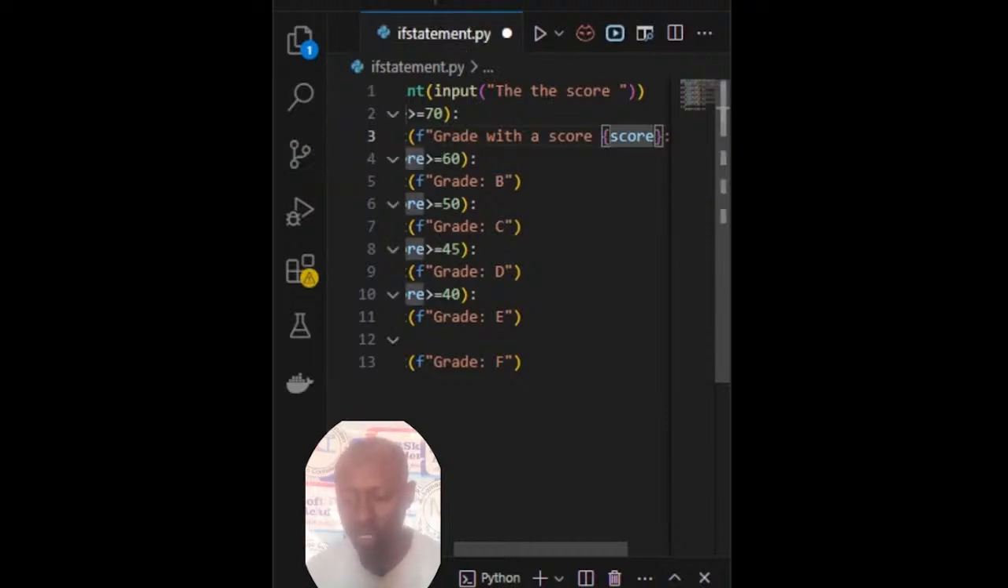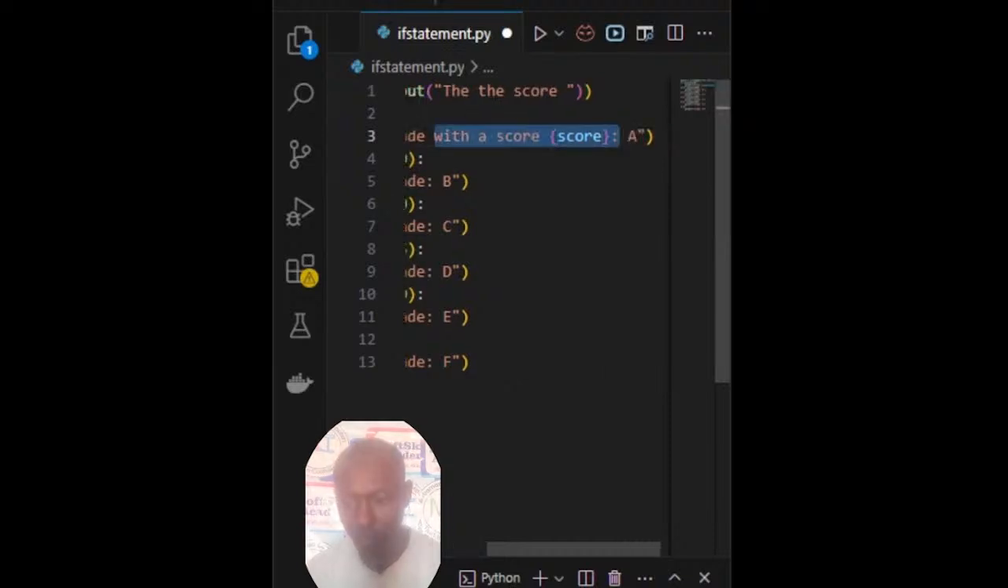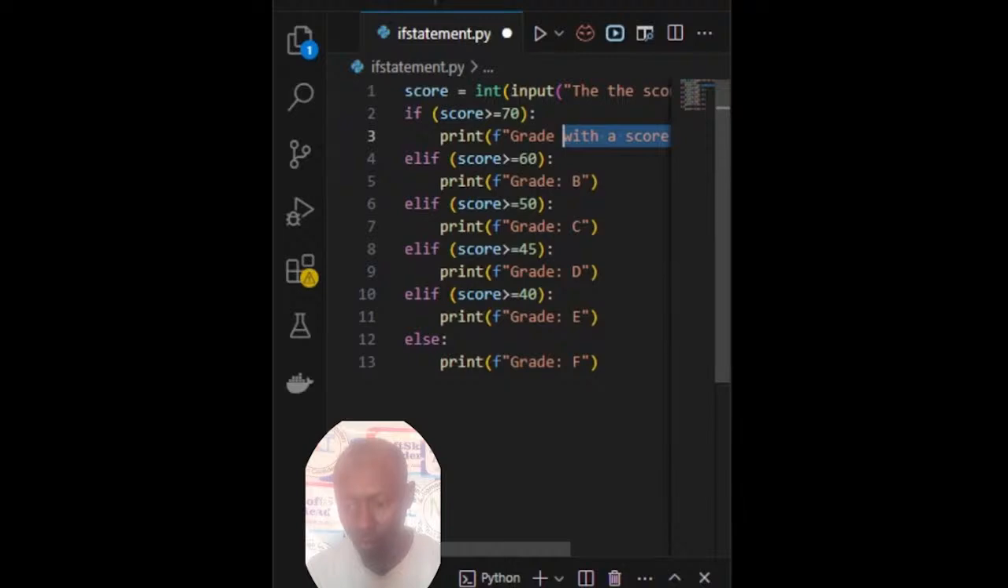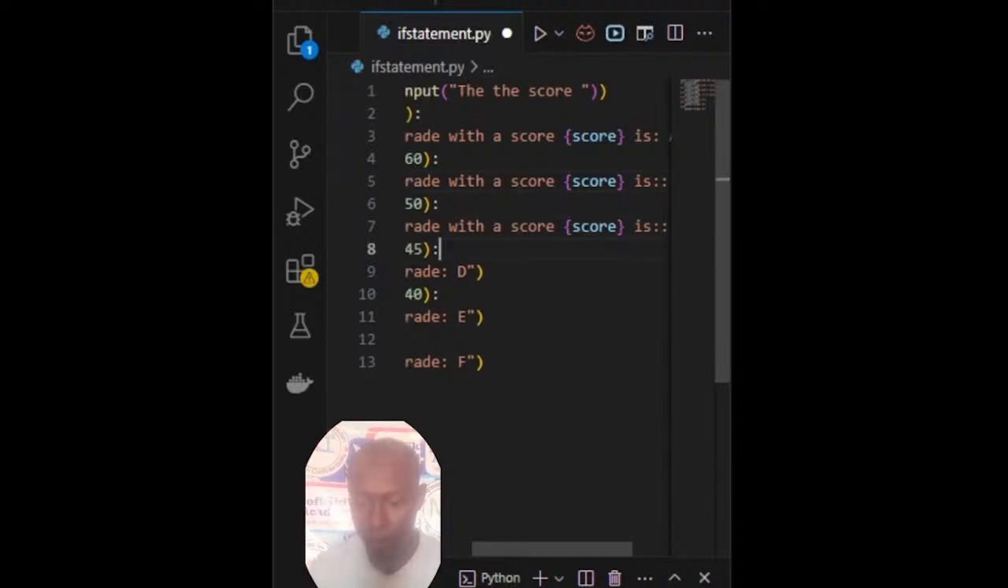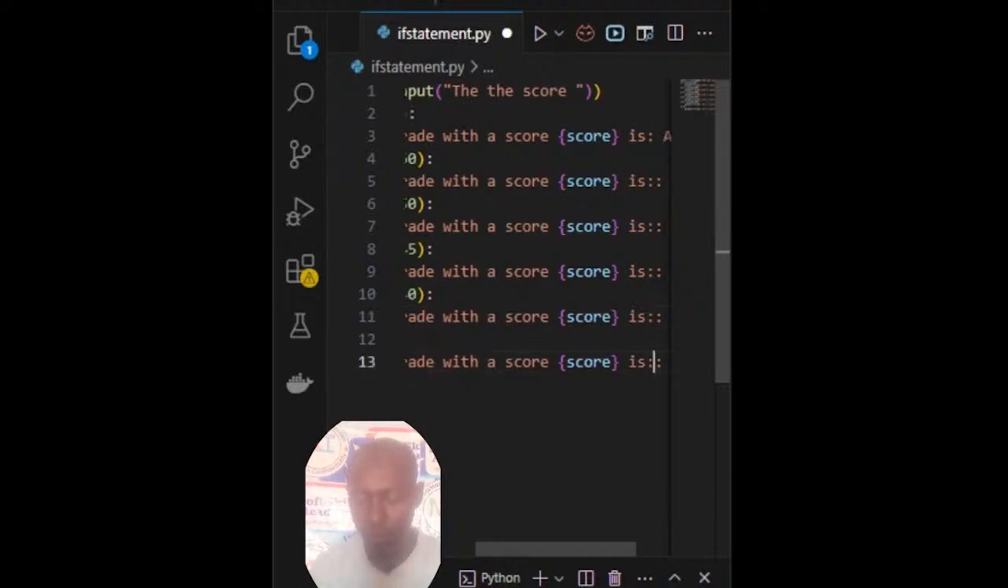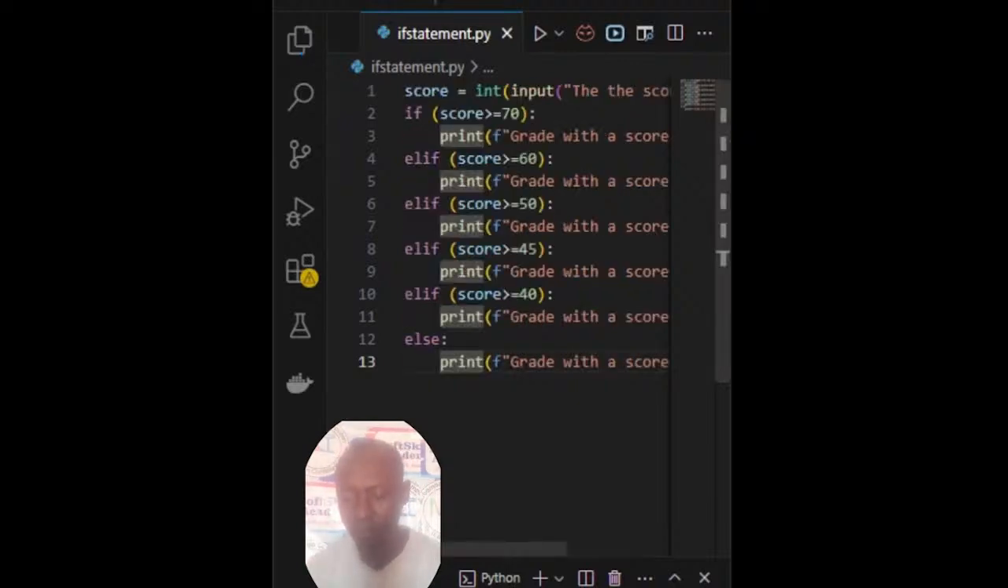We are going to include it here, and we are including it here again, as well as this. So let's try to run this and see again. Let's assume we type 39, and then enter. You see now, the grade with a score 39 is E.